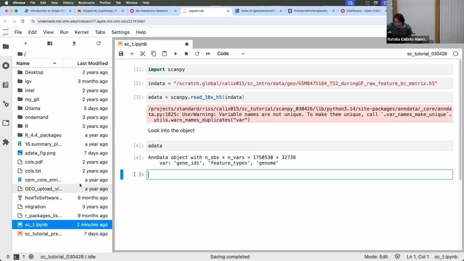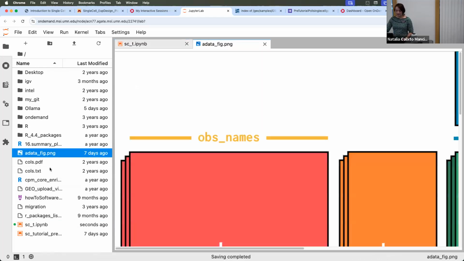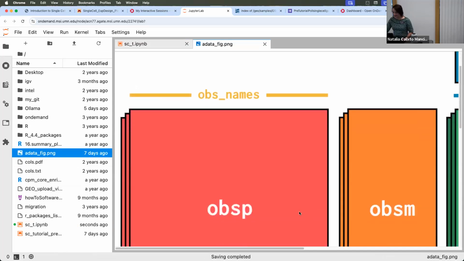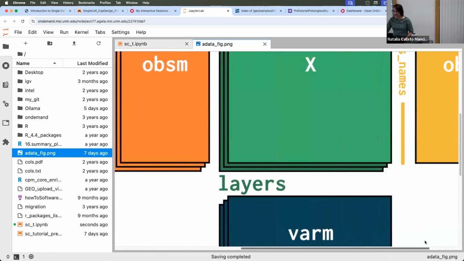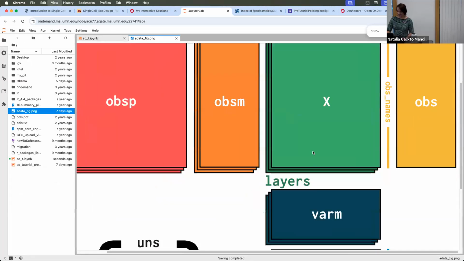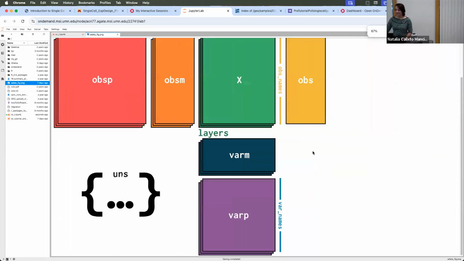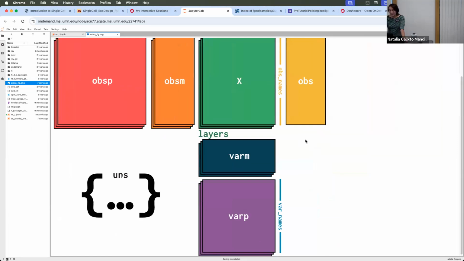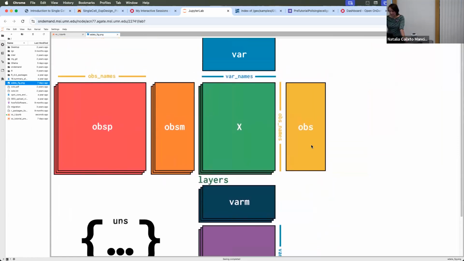So I have borrowed this figure from those scanpy people, and you can observe it here. I don't know how to make this smaller. You know how to make this smaller? Maybe just, yeah. Okay. So it's a scheme of the AnnData object.